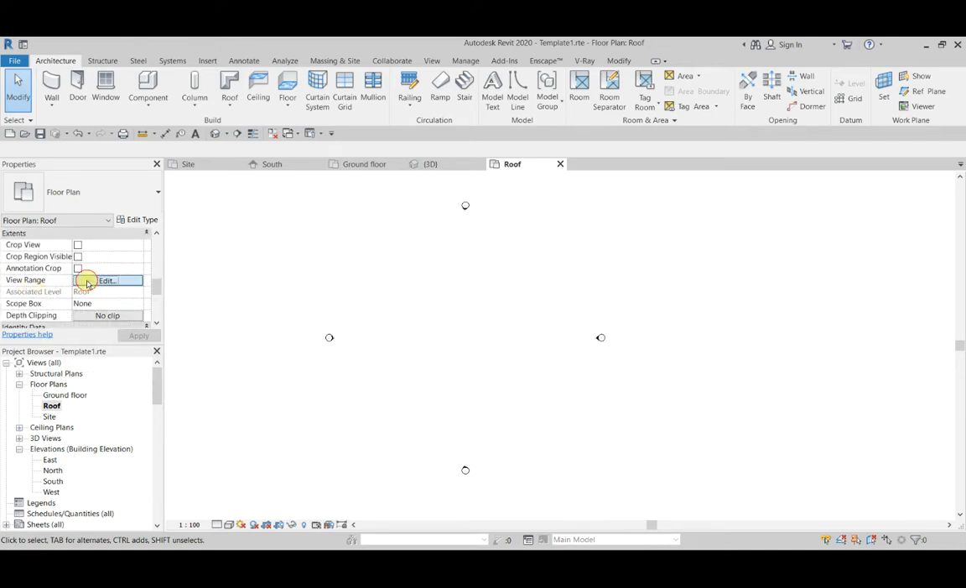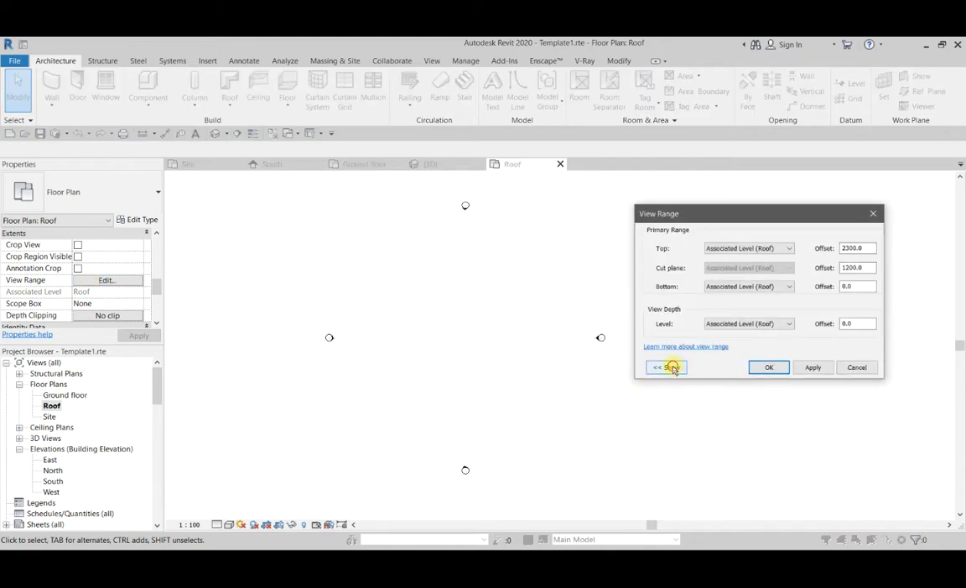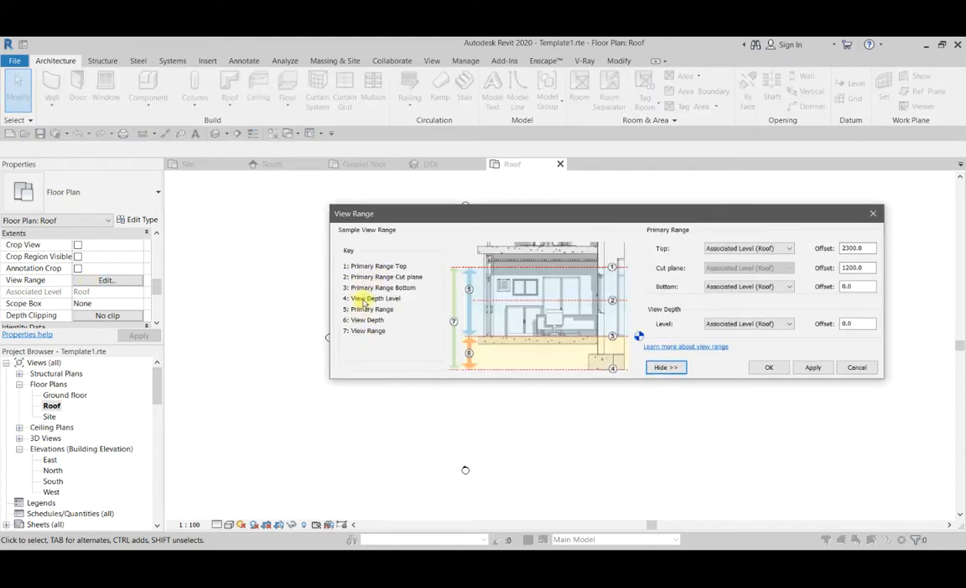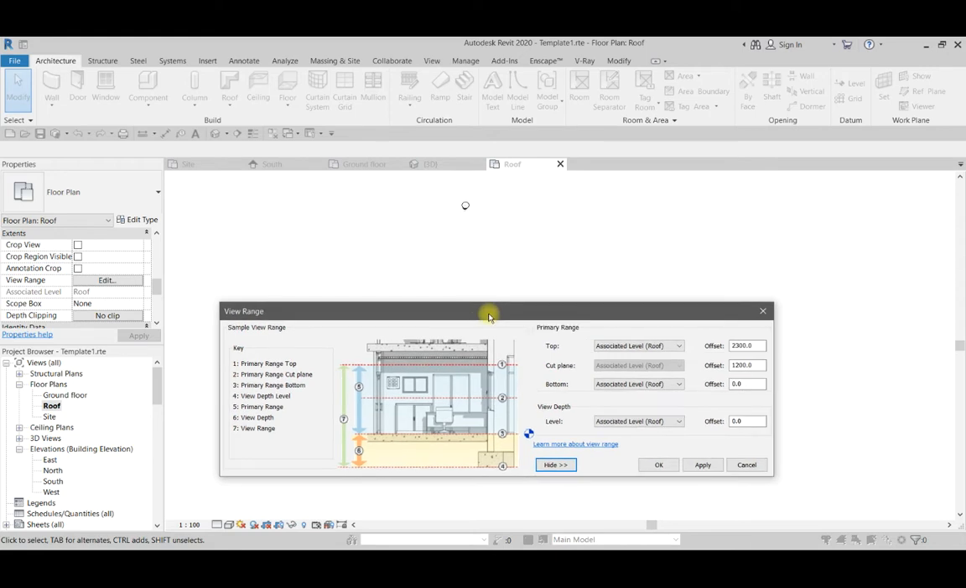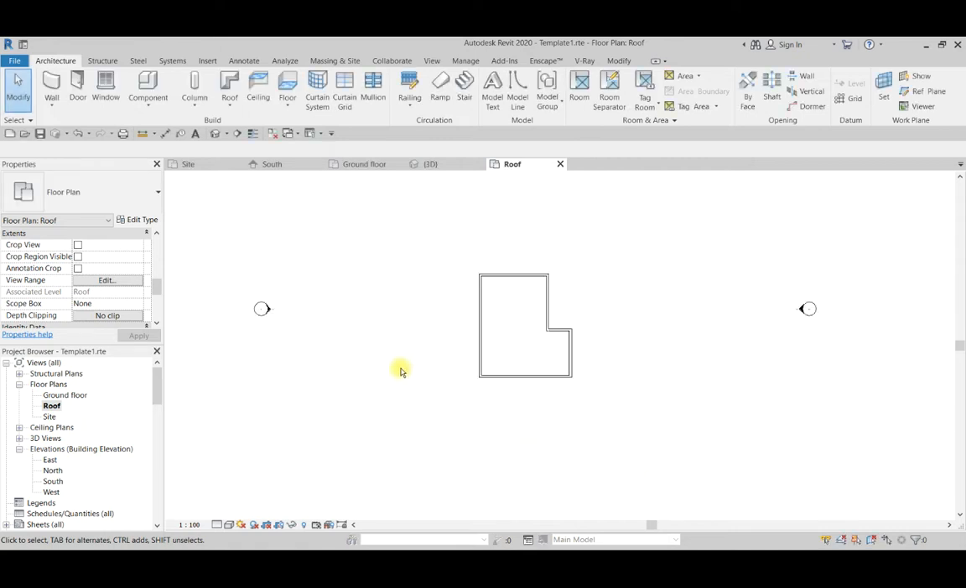This is the view range. So under the view range, we have these members or these keys. So this key resembles what we have here. So I'm going to use this and you'll understand how it works. Under the bottom and the view cut, the bottom is 0. So I'll do maybe minus 600, and also the view depth, I'll do minus 600, and I'll apply. Now I can see my walls here.